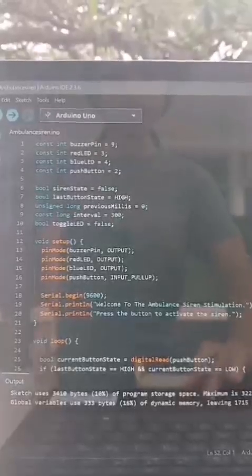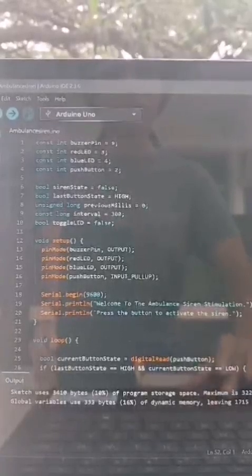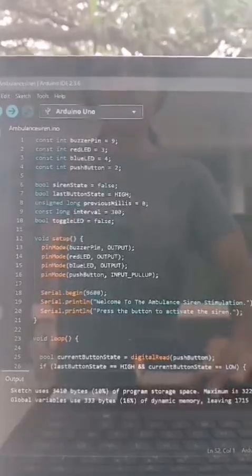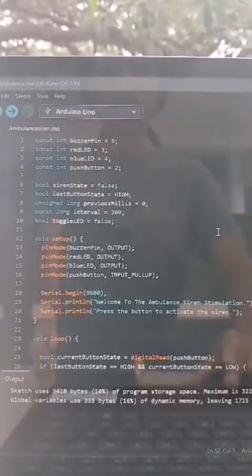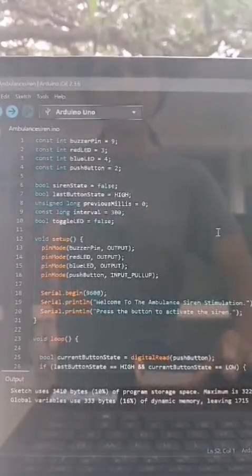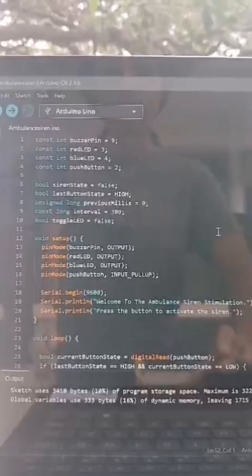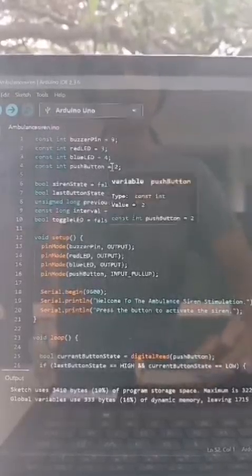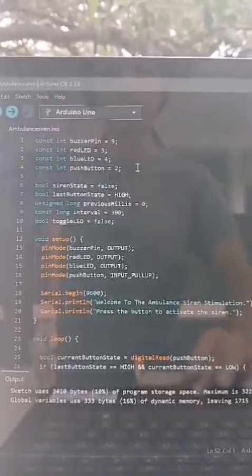Okay, so this sketch simulates a basic ambulance alert system using non-blocking logic, so the microcontroller remains responsive. The sketch controls two LED pins, a changing siren tone using the buzzer pin, a push button to toggle user activation, and then serial messages to guide the user to know what is happening inside the code.